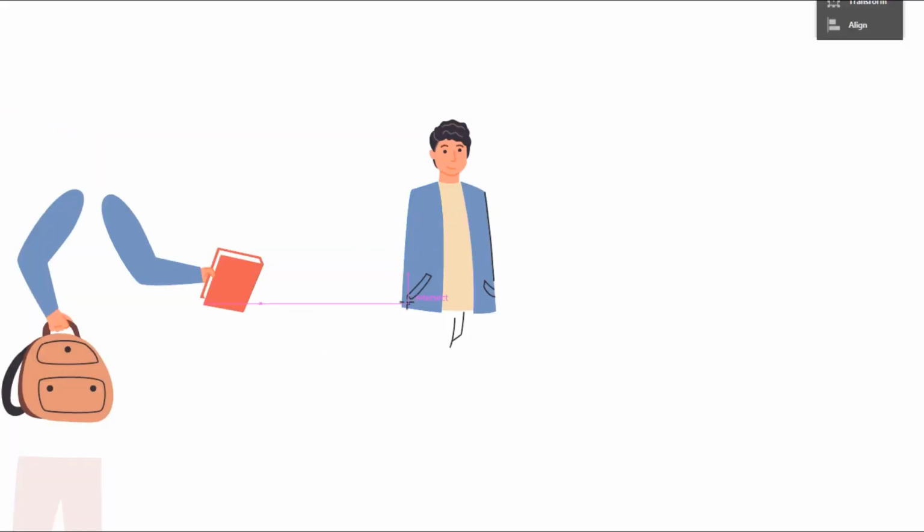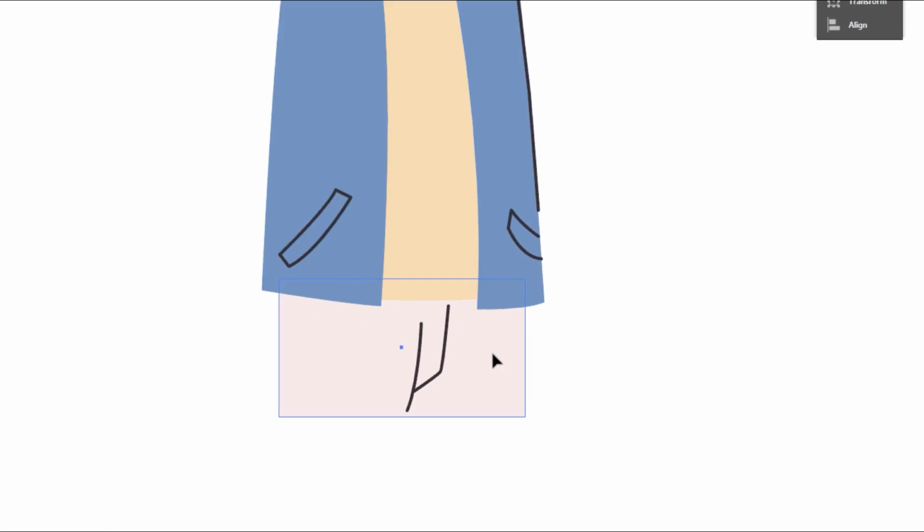Okay, so next I'm going to grab the rectangle tool and create the waist here at the bottom of the body. Once I've created it, I'll select it, hit Control left bracket to send it behind the body, and I'll adjust it till it is about the size that I want it to be. And that looks about right.